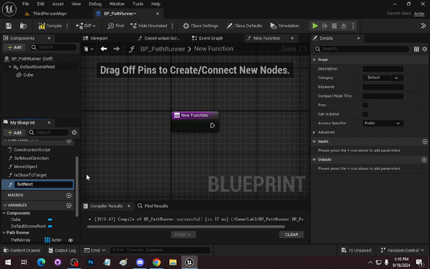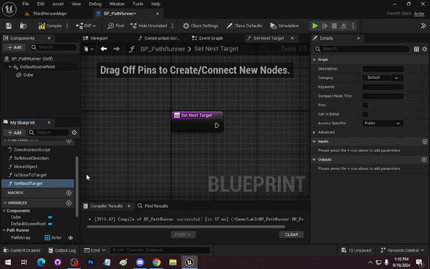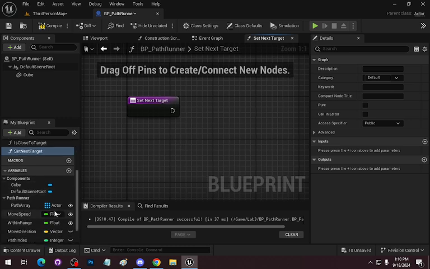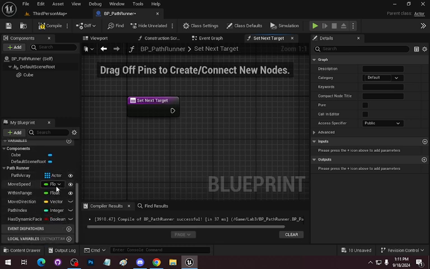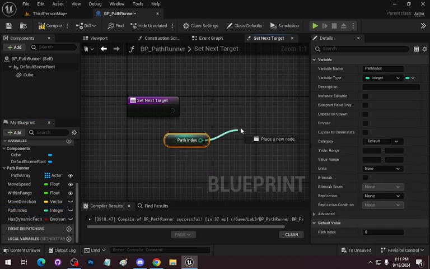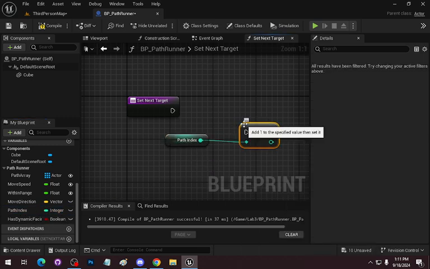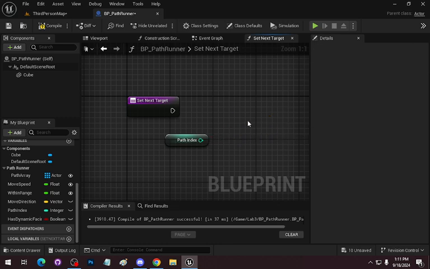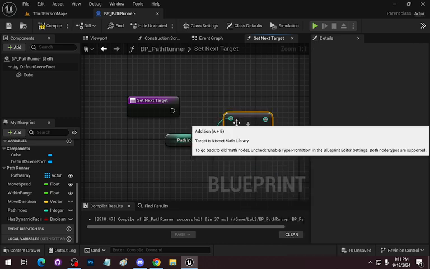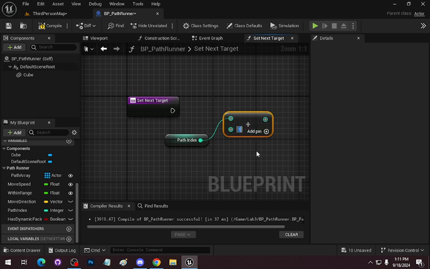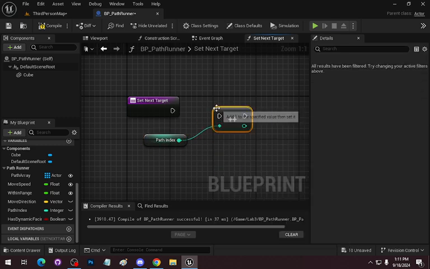set next target. All right. So I'm going to play with the path index. And there is an increment operator. I could have gone and used plus and added 1 to it. What's nice about the increment operator is that I can just plug this in right away. It's going to add 1 to the value and set it right away.